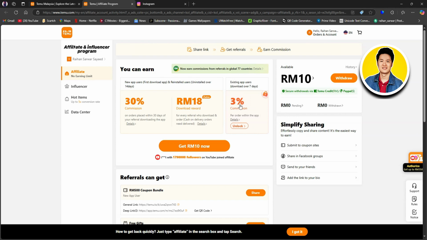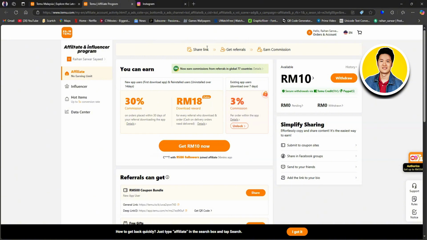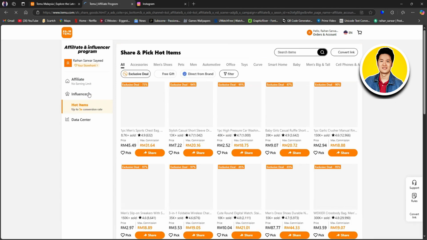After that, you can also see the amount that you will receive per download from new users. On the right, you can see all the options you have for withdrawal. And on the top here, you can see Share Link, Get Referrals, and Earn Commission. On the left panel over here, you can see all of these sections that you can check out. But for now, we will click on Hot Items.